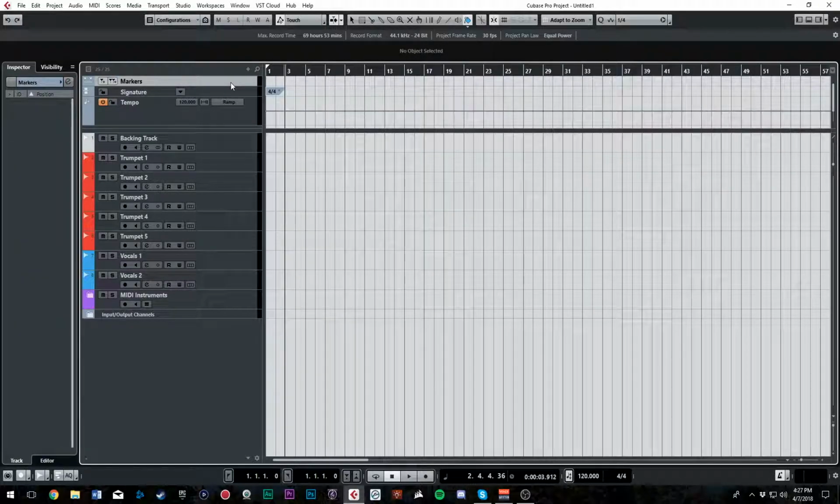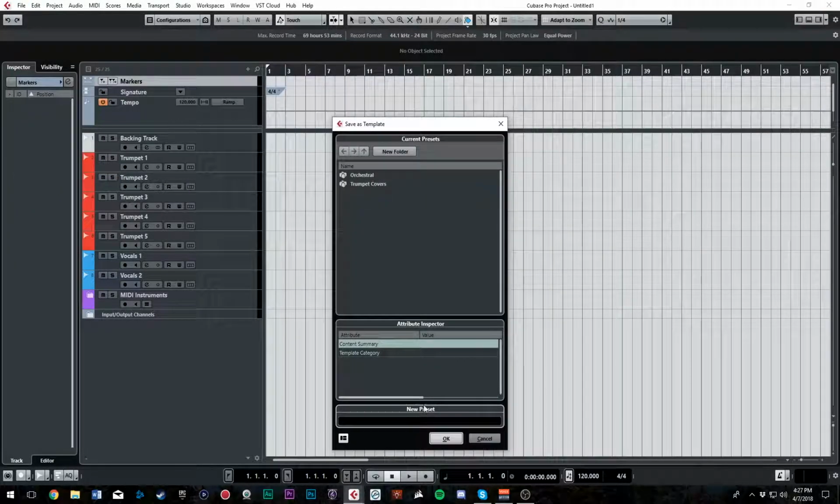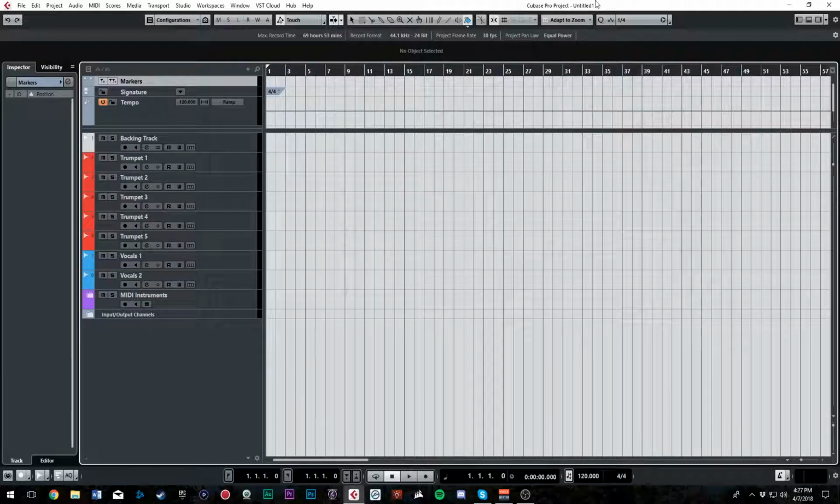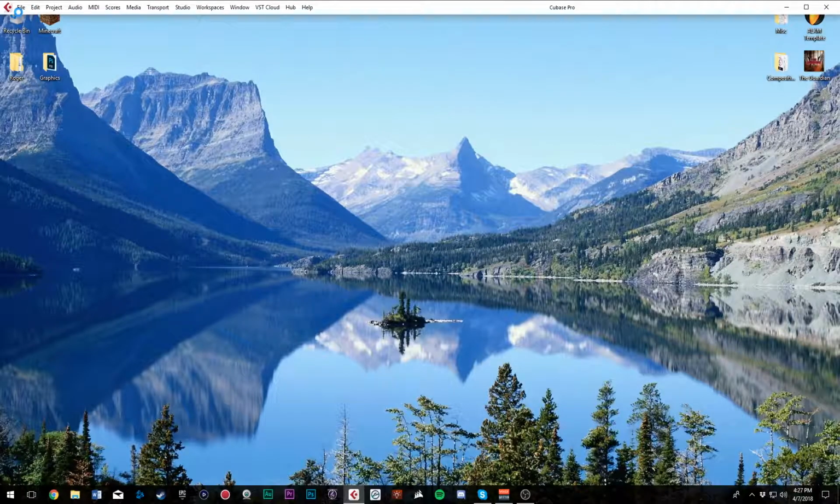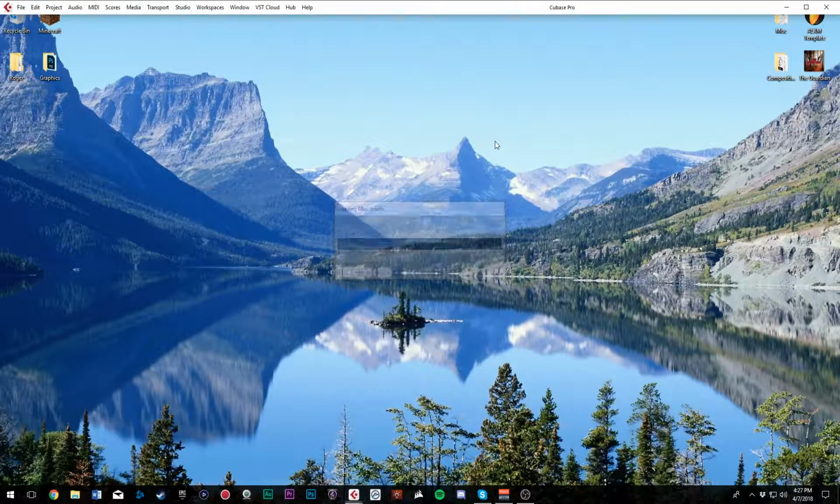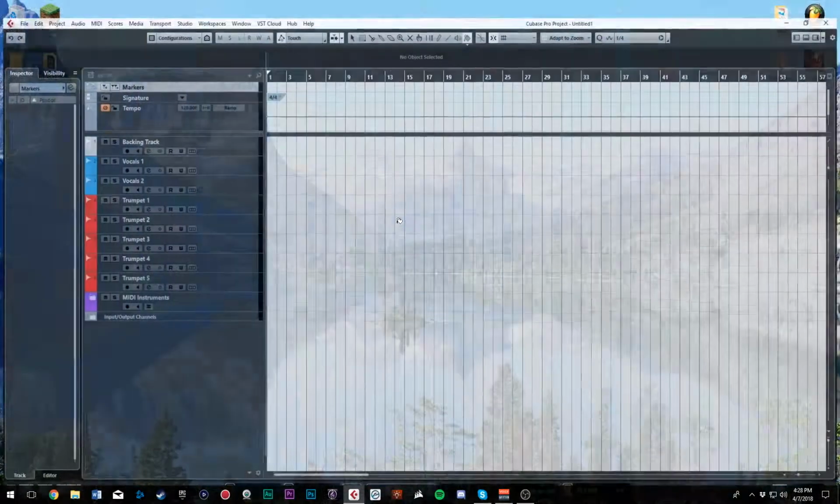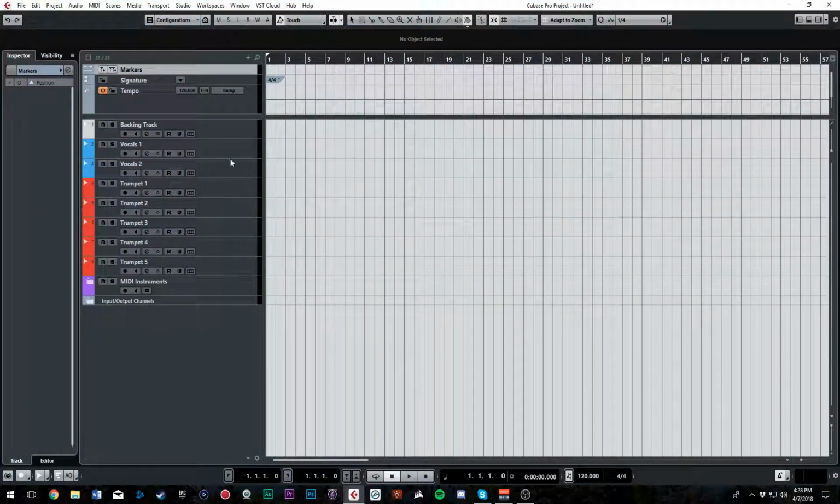But yeah, that's pretty much it for this video. This is how you create a template. This is the template we make. Make sure when you save it, click on file and then save as template, and then just name it to whatever you want. But what I'm gonna do real quick before I end this video is go into file, new project. We're gonna click on trumpet covers, and it loads up all the channels, everything, and here we go. It looks exactly how we had it right now.